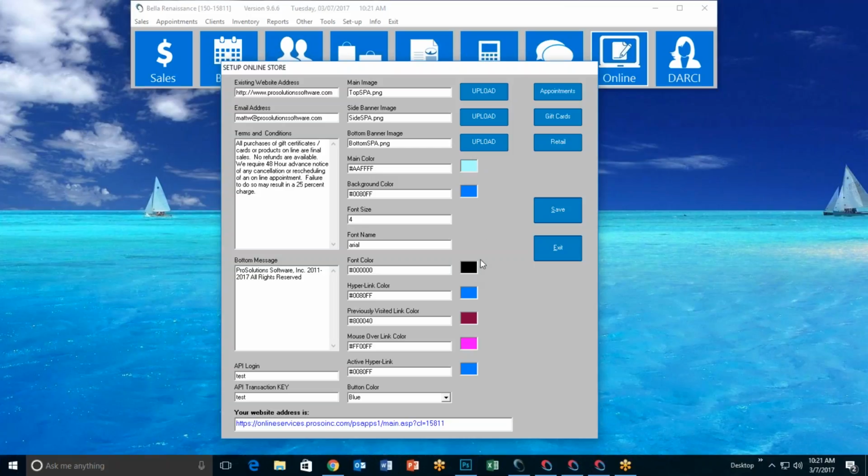So because my main color is light, my font color is going to be dark. So just think of it, these two should be in reverse. The main color and the font color should have contrast with each other.